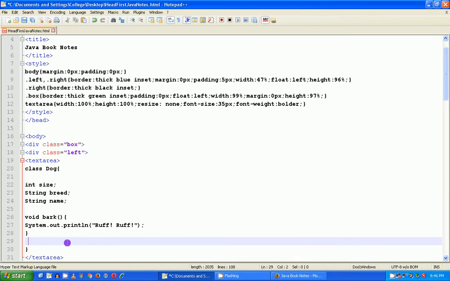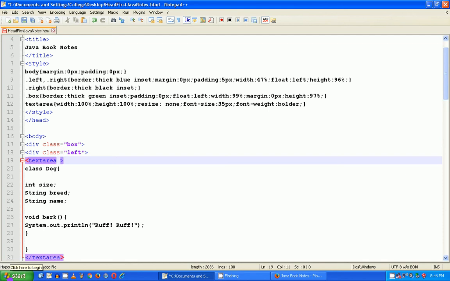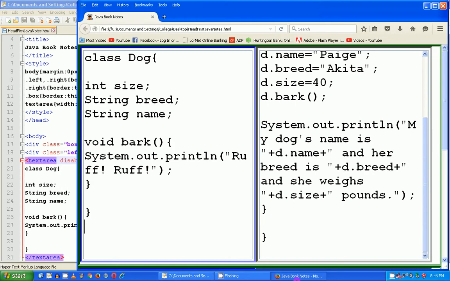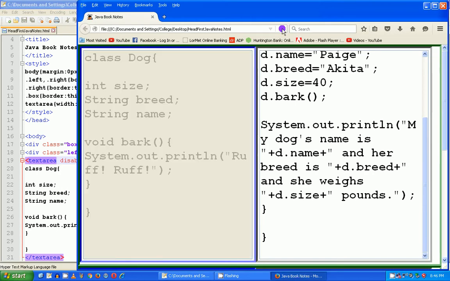Now, let's say you take all the notes that you need. Then you go back into your tag, and in the beginning text area tag, you type the word disabled. Now what happens when you refresh? Do you see how this went gray? You can no longer click inside here and type anything.